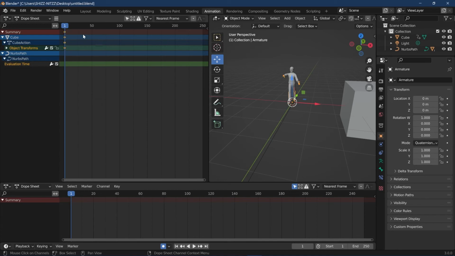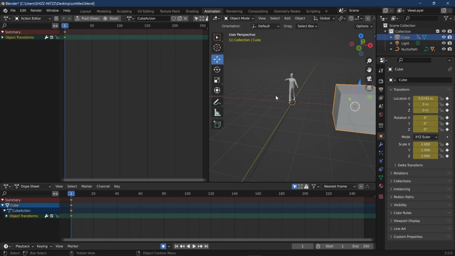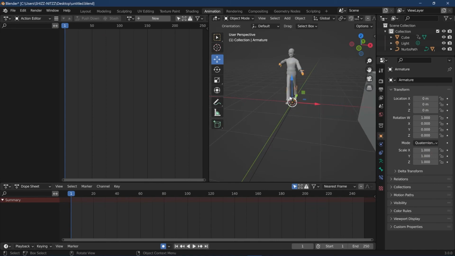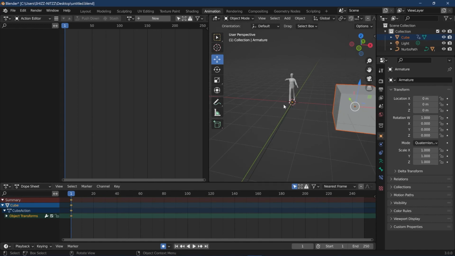And then to make it even more valid, we go to the dope sheet, and then we go to the action editor. In the action editor, you always see keyframes. See, there's nothing there for the armature, but you see keyframes here for the cube. All right, that is my tutorial, and thank you for watching.